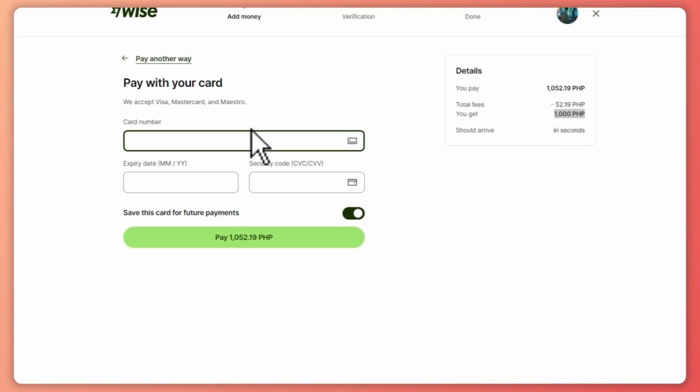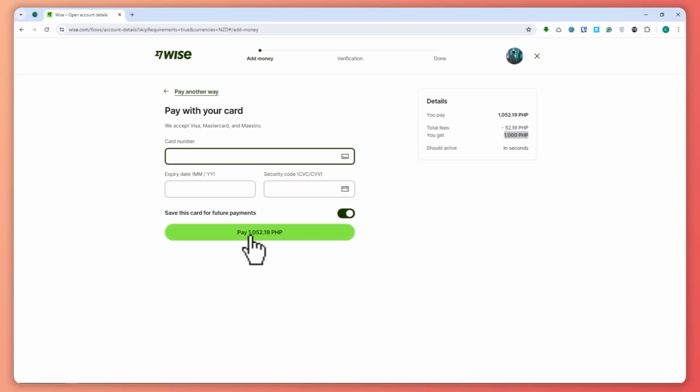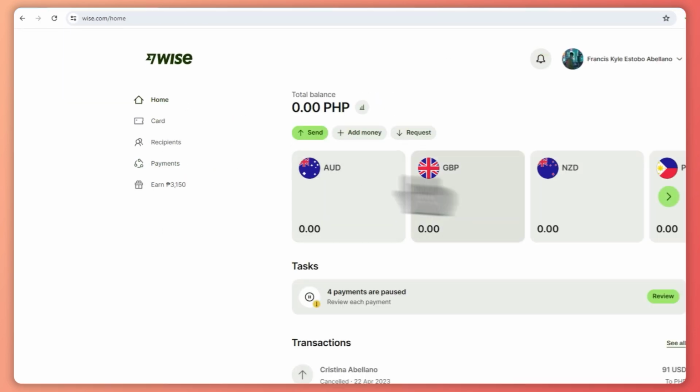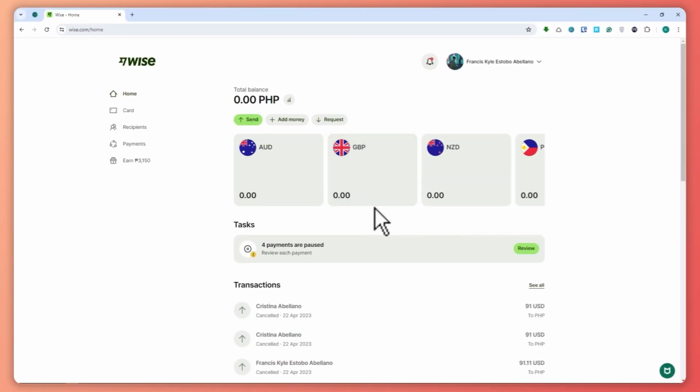Then just provide your payment details, and after that, click on the pay button. After the payment is done, it might take some time for Wise to verify your account, but it shouldn't take too long. After that, you have successfully created a currency in your account. You should now be seeing it, and the funds should be deposited within minutes. So that is basically it on how you can set up a Wise bank account. Thank you for watching.